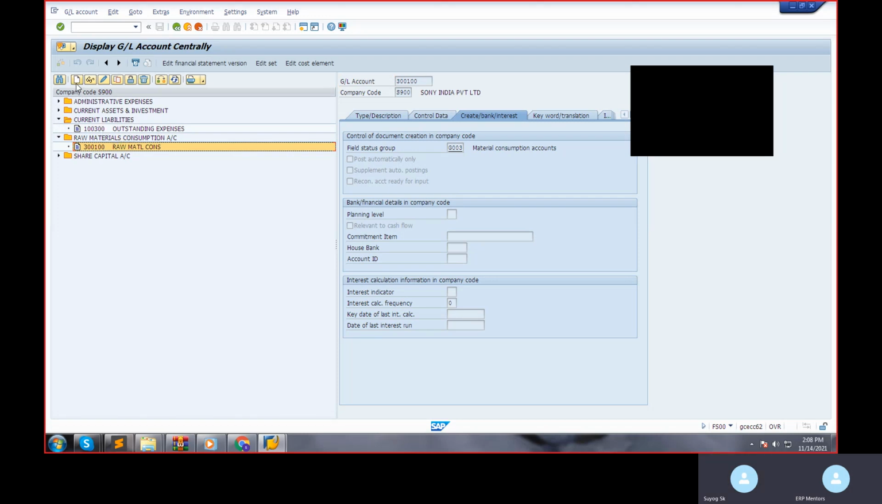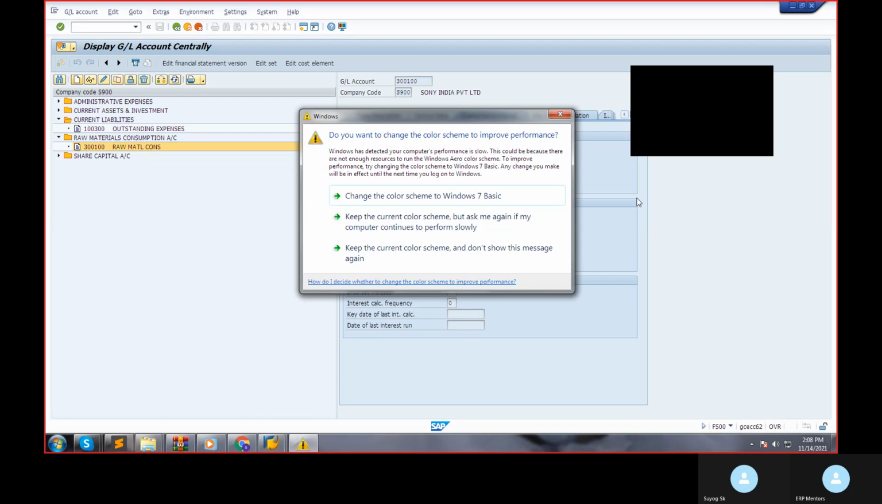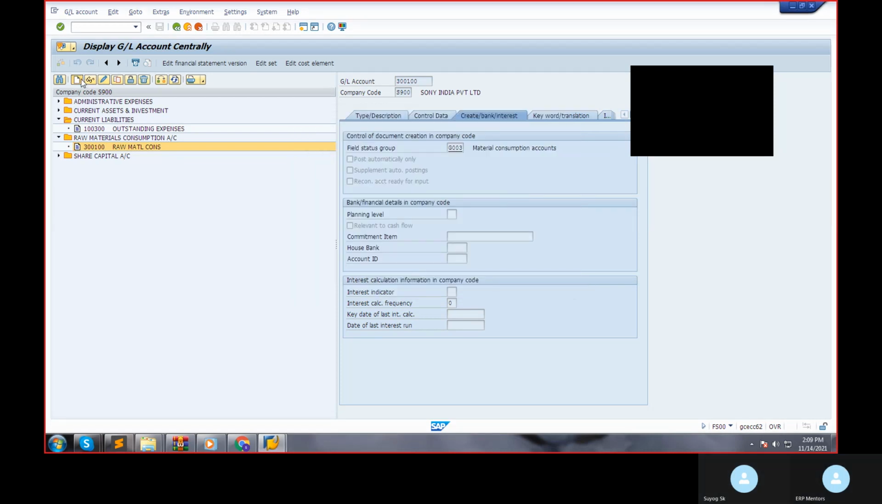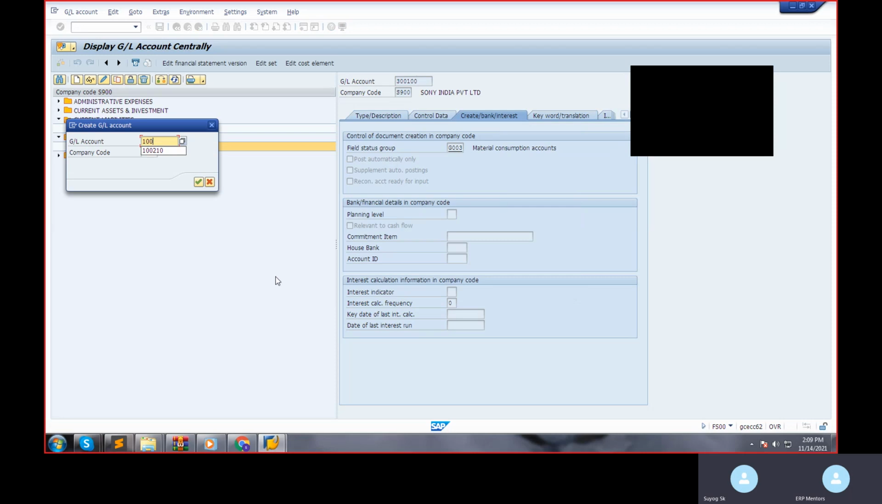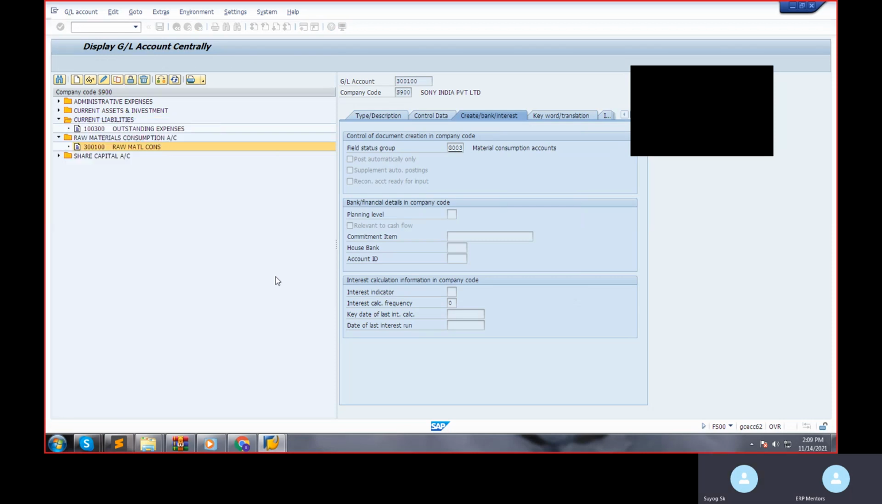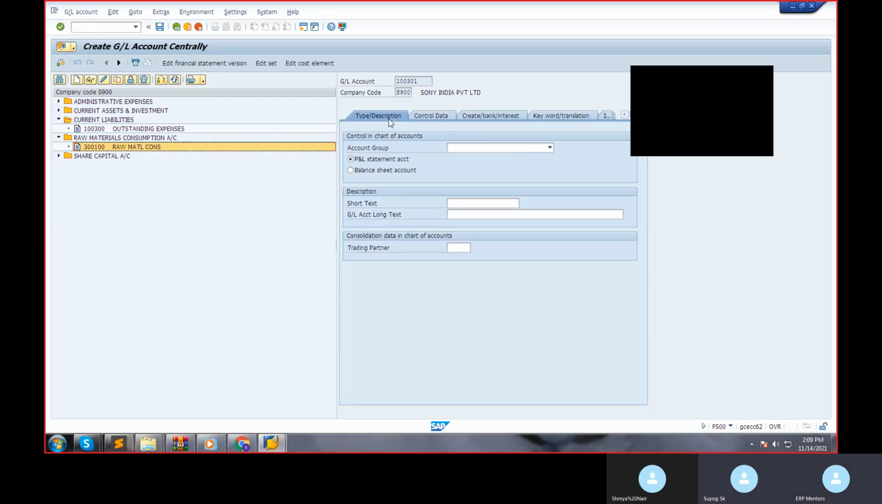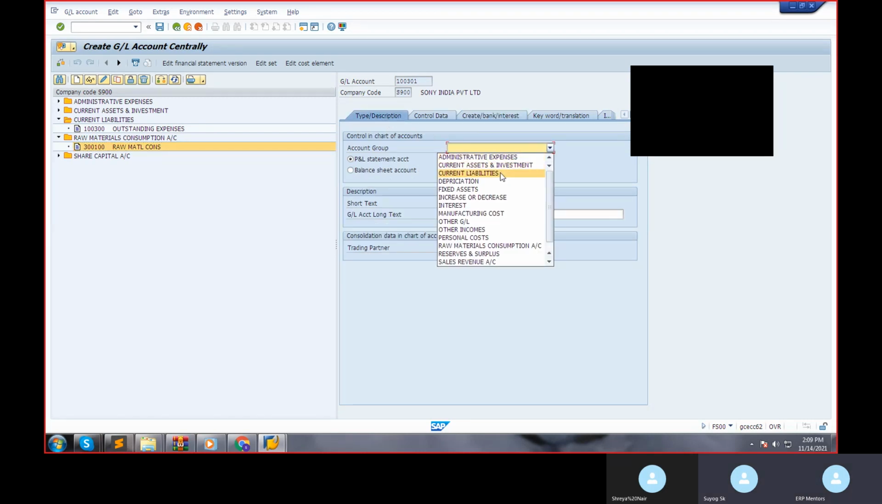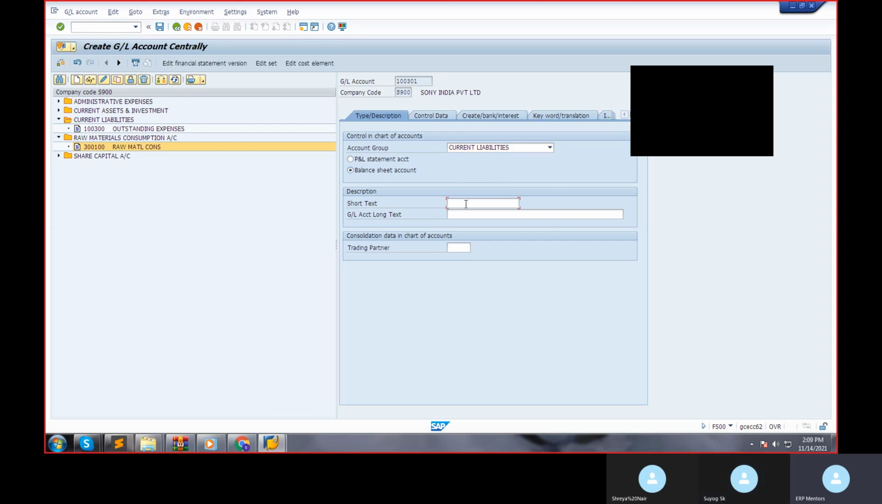So Trade 100, payables 300 is there. I'll do one thing. 100, 301 I'll enter. Next number I'm creating is 301. Type or description: this is liabilities, current liabilities, balance sheet. So I'll create this as a trade payables account. Trade payables means accounts payable account.